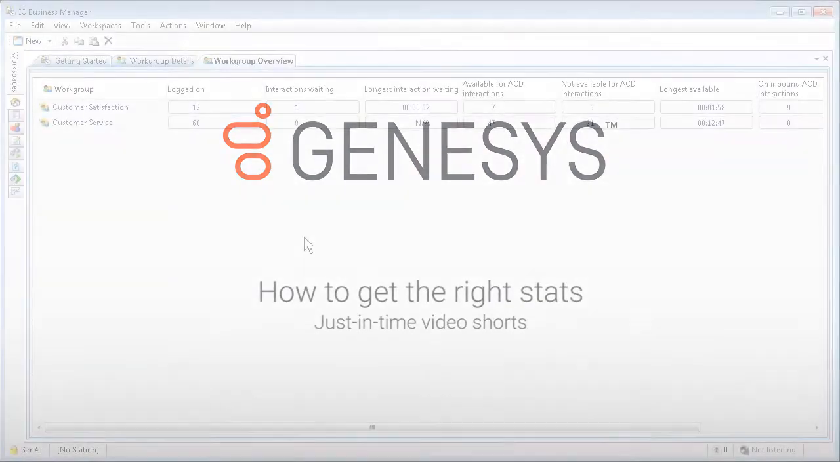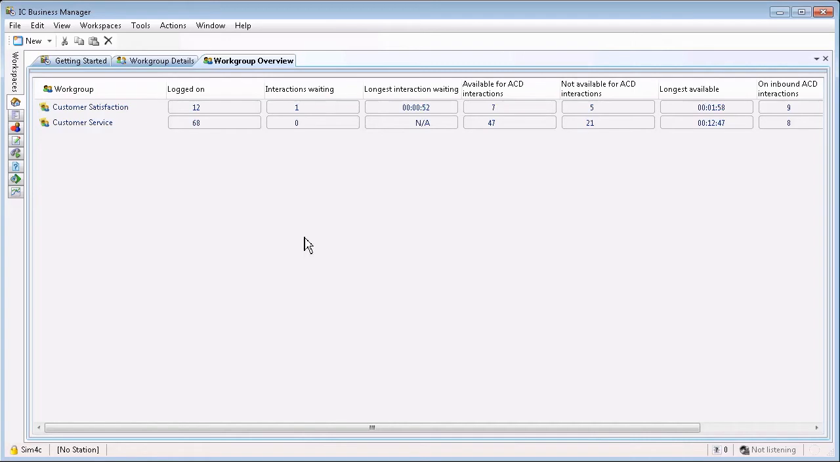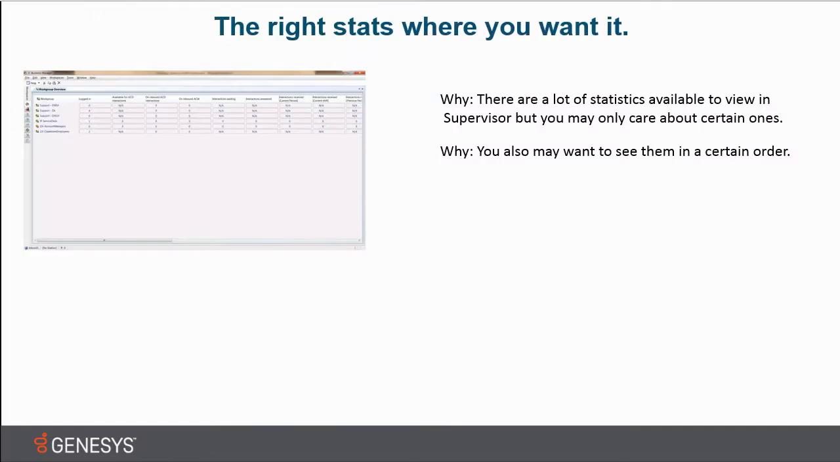I'm going to show you guys how to set up the right stats in ICBM. There is a lot of statistics available to view in Supervisor, but you may only care about certain ones. You also may want to see them in a certain order. So I want to show you guys right now how to do that in Business Manager.